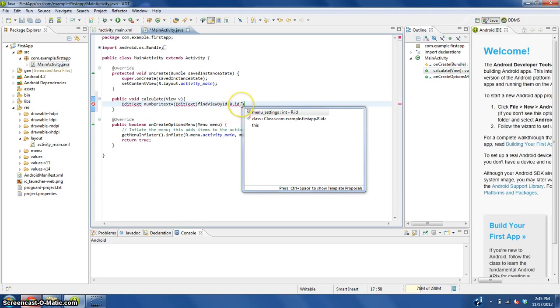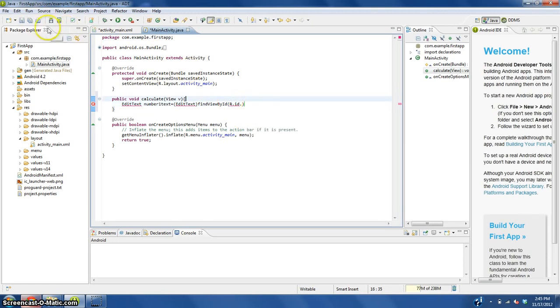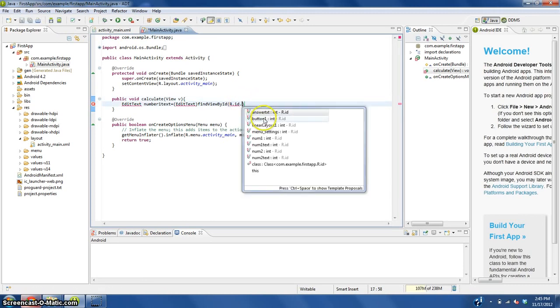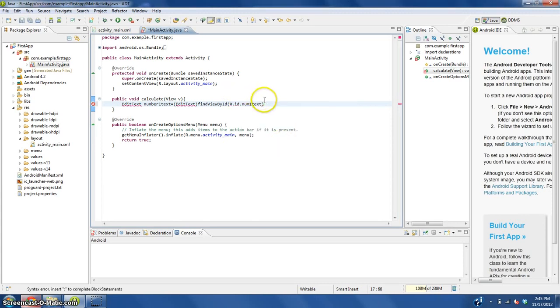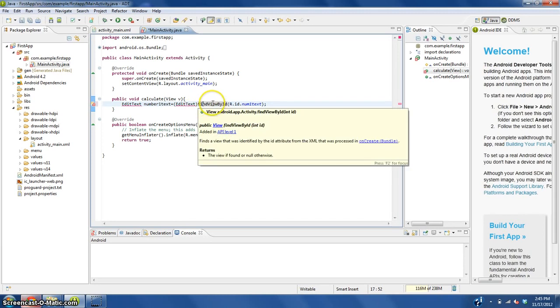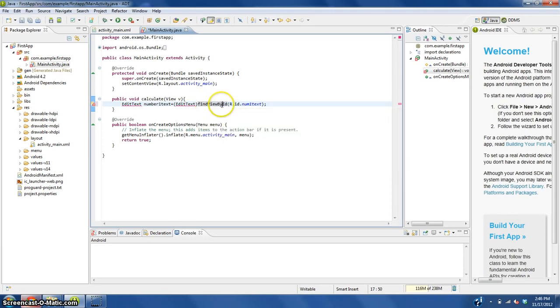Okay. Well, it looks like since we didn't save this, it's not showing up. So what we're going to need to do is click this little multiple floppy disk button. That'll save all of them. Click back in here, backspace, and push dot again, and it should show up. It's going to be called number1text, and we need to end the line with a semicolon. Now make sure you type in the capitals the exact same as I did here. Capital F, or lowercase f for find, capital V for View, capital B for By, and capital I for Id.